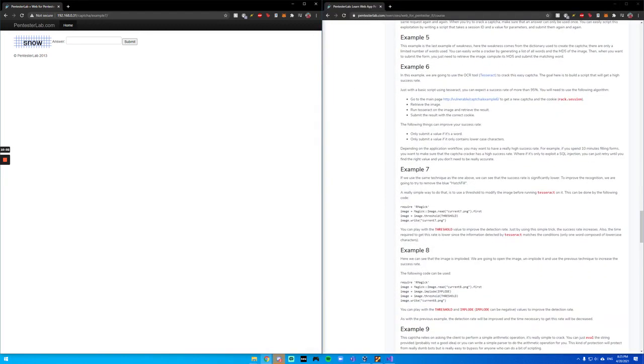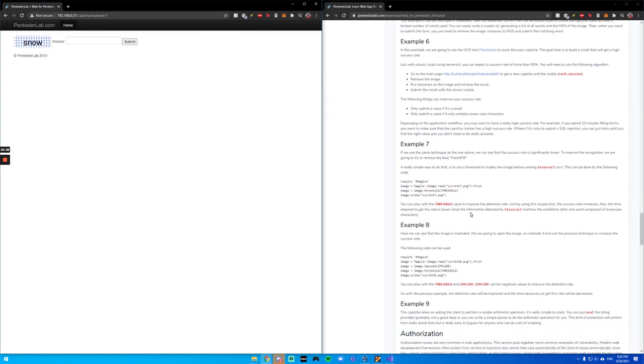In example 7, we use the same technique as the one above. We can see the success rate is significantly lower. To improve recognition, we are going to try to remove the blue hatch fill. A really simple way to do that is to threshold to modify the image before running Tesseract on it. This can be done by the following code, and we can play with the threshold value to improve the detection rate.